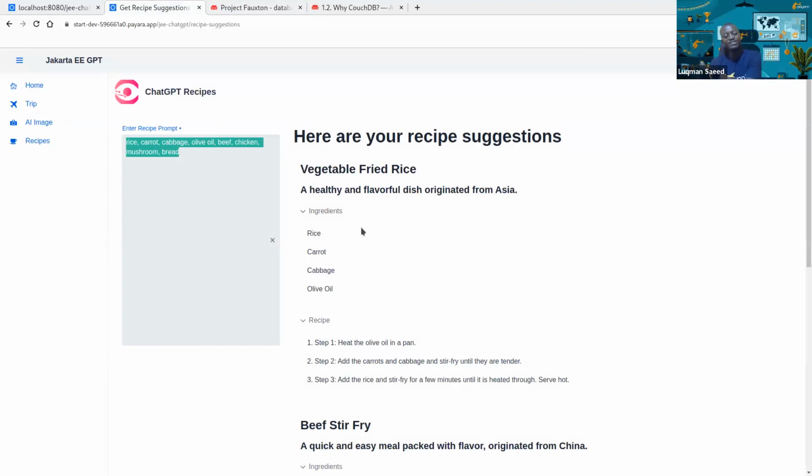So you have all these available at your fingertips. And so with Jakarta EE 10 especially, you can design practically any application you can think of, anything you can think of. You can design it.